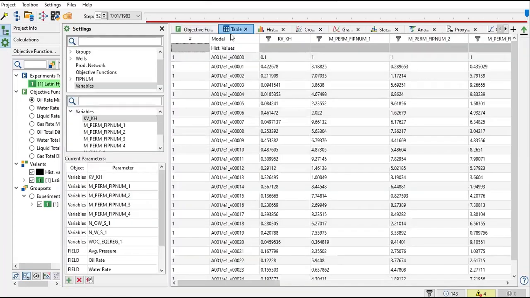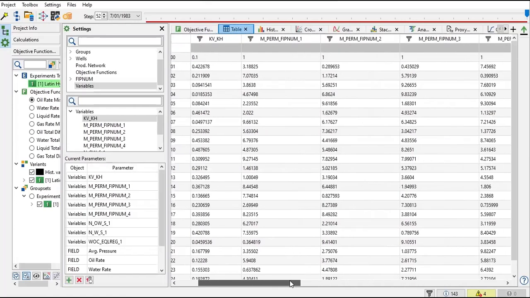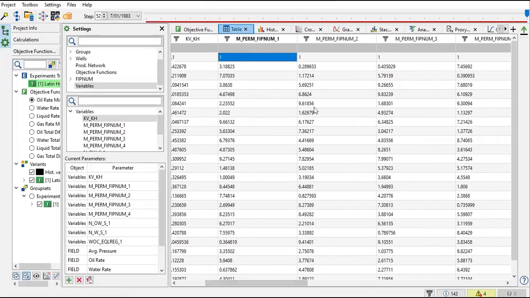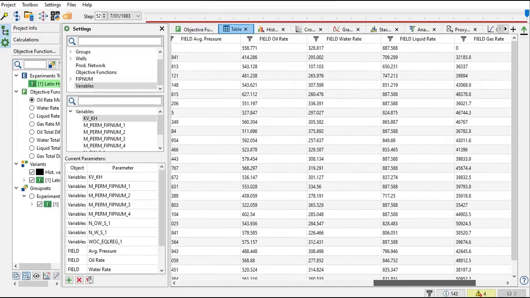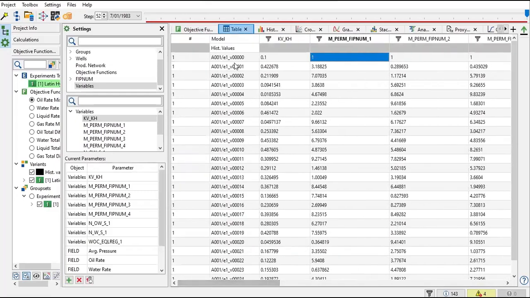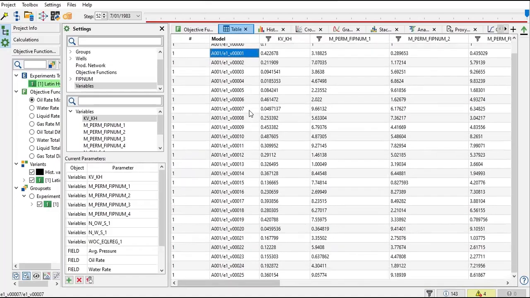Let's go to table. Okay, so here we have the history value. Multiplier one, right? The original value, the actual case. And we also have V1, V2, V3. It's the total runs that we have, 25 cases.